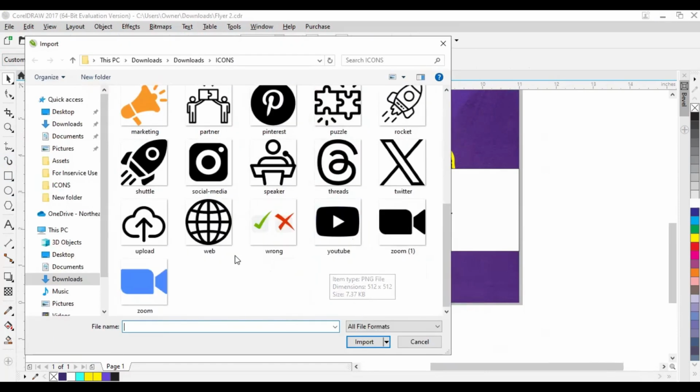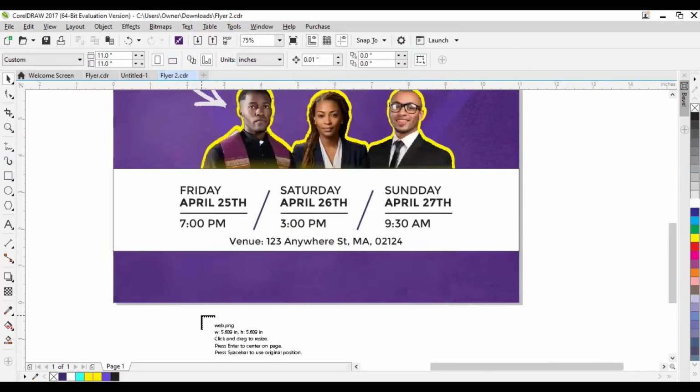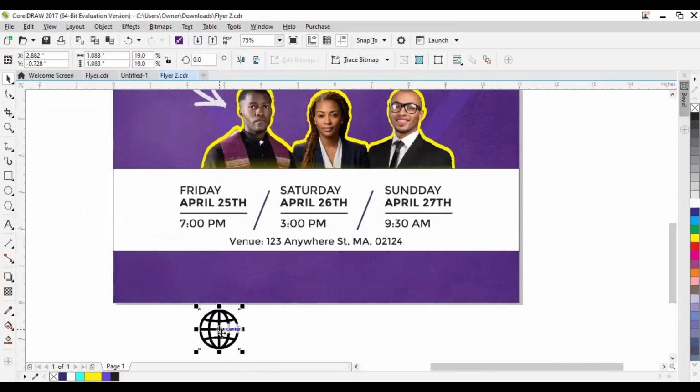So we need a web icon right here. Okay. Drag it down here.